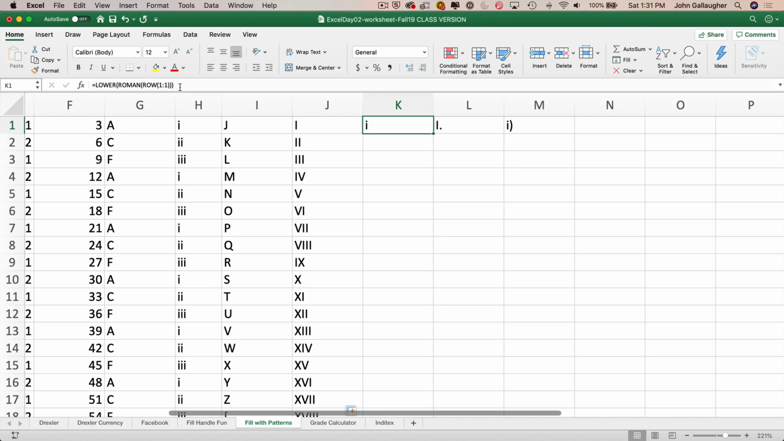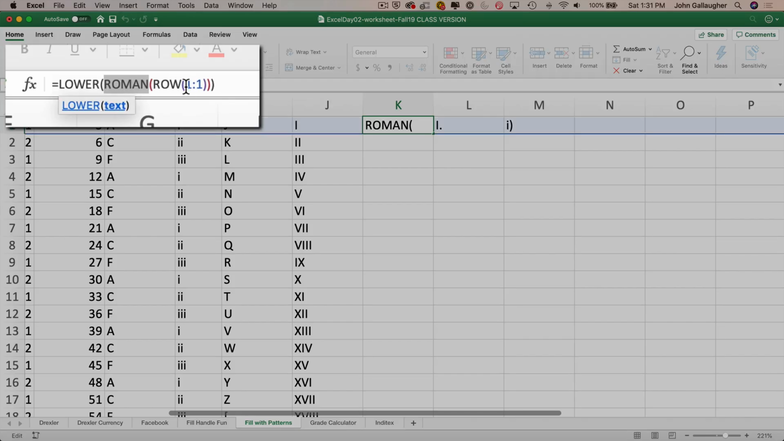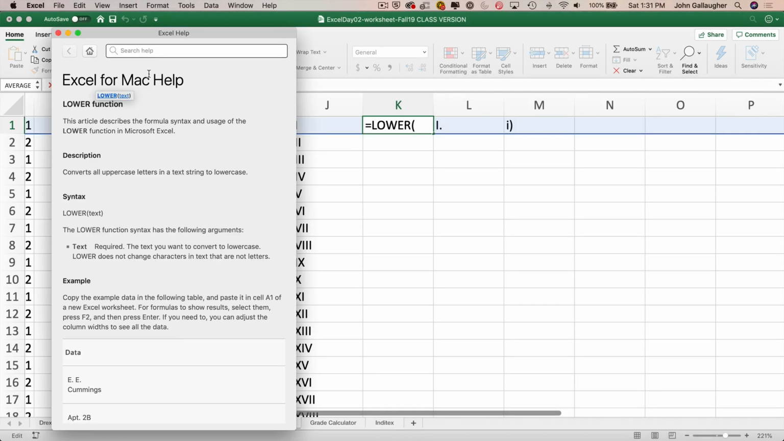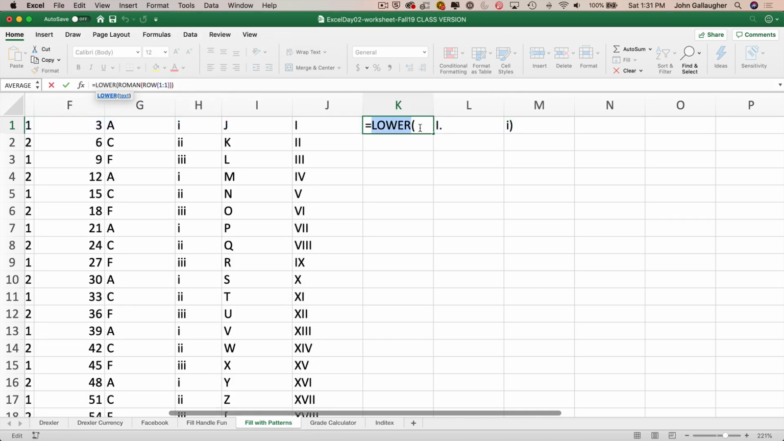Well, we can do the same thing here, but after I identify something as a Roman numeral, I can go ahead and use this LOWER function. If I click on the blue hypertext here, it'll pull up the help for the LOWER function. And as you probably suspected, it takes any text and converts it to lowercase.